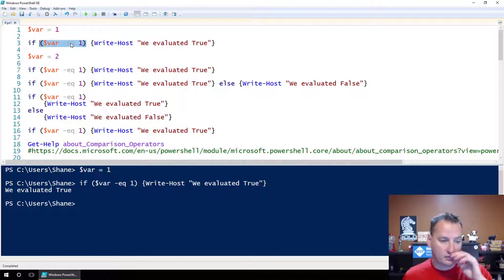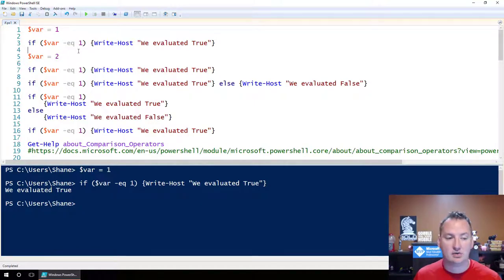What we're going to do here is we're going to then go and process whatever's inside the curly brackets that follow the parentheses. And in this case, we're just going to write host, we evaluated true, because that's what we're checking for. Does this evaluate to true? Now, one of the important things to learn here, and we'll talk about more as we go, but here I did a dash EQ. All right, so you want to do dash EQ for dash equals, and then we'll talk about all the other ones, less than, greater than, that type of stuff.